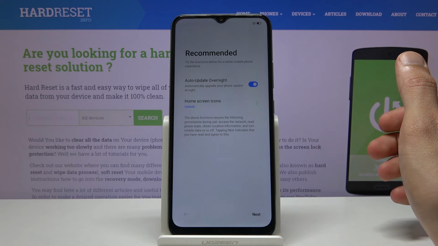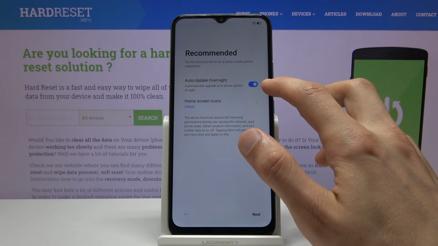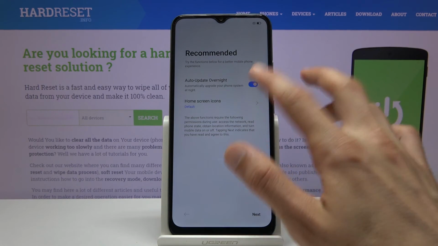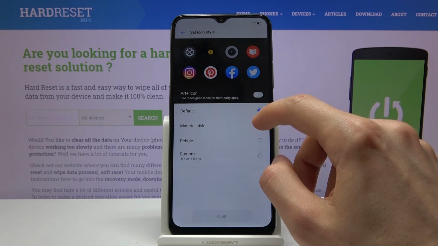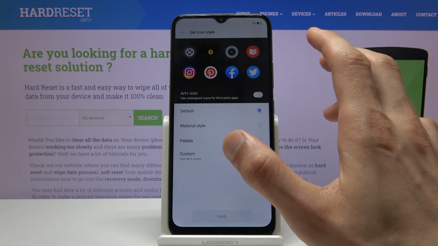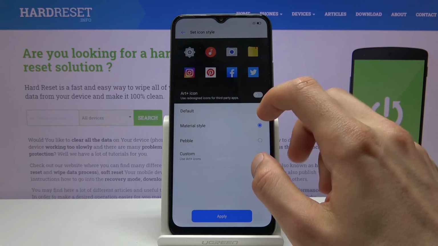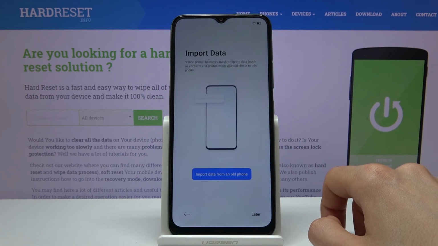And then we have recommended how to update overnight and just some theme stuff. So the first one, if you want it to update overnight, then select it. If you don't, then deselect it. And then the icons, it's just completely up to your preference, which you want. I personally like the default one, so that's what I'm gonna stick with, but you can change it and tap on apply. And once you have set those two, you can go next.